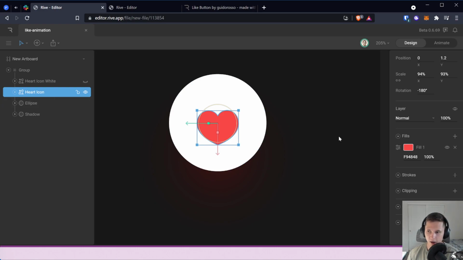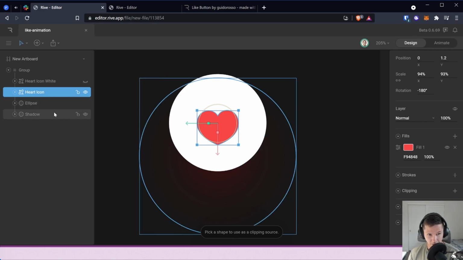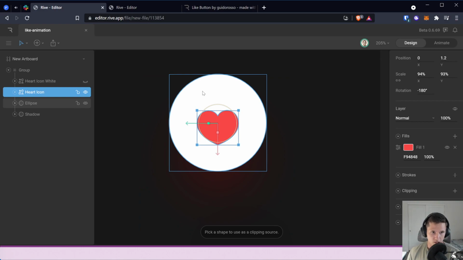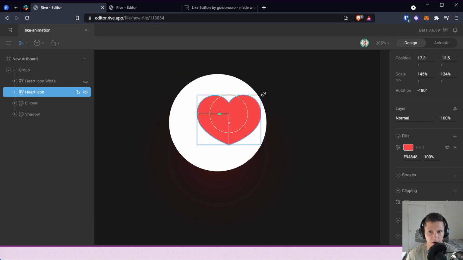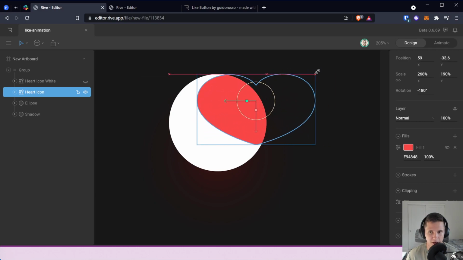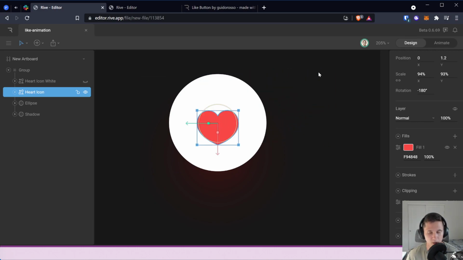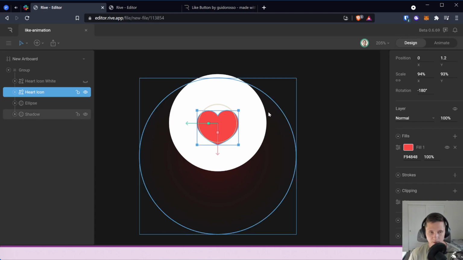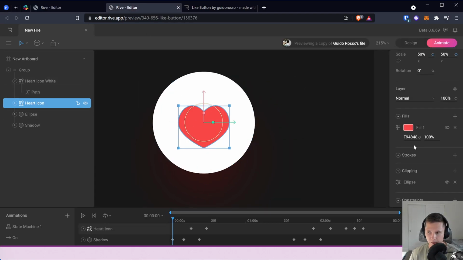So if we go to heart icon and we go to plus clipping, you see Rive down here says pick a shape to use as a clipping source. So I'm assuming I can click on the layer, or the shape in the artboard. I'm just going to click on the ellipse, and there you go. That's as simple as it is, right? To test this, I'm going to extend it out. You can see it gets clipped there. So I'll hit Command Z or Control Z, and there you go. So cool. We have the clipping.